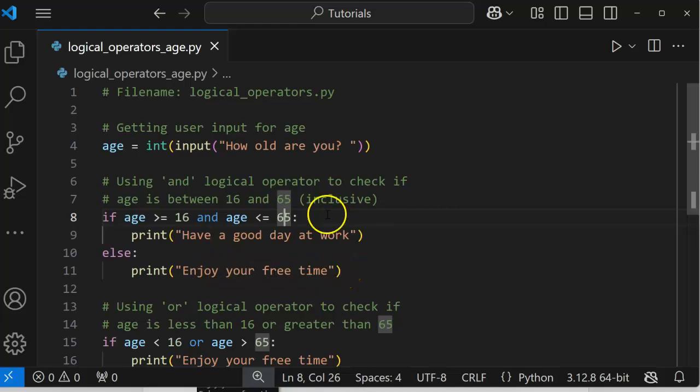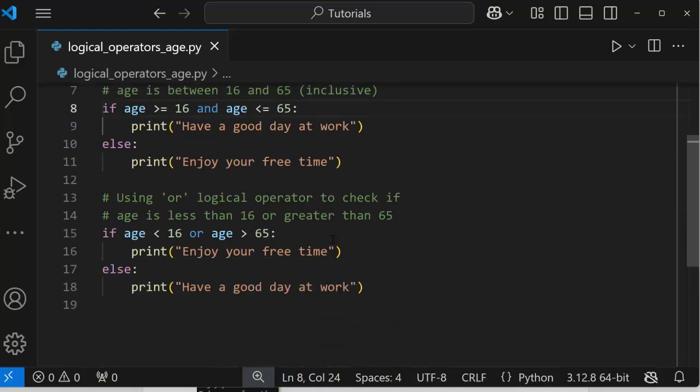This program is assuming if I'm over 65, I'm retired and I just do whatever I want, or I'm under 16 and I don't have to work. So both of these have to be true before this is true. Or, which is just like in math, if I'm less than 16 or over 65, I enjoy my free time. Otherwise, I have a good day at work. So notice how they're backwards because we're testing in opposite directions.